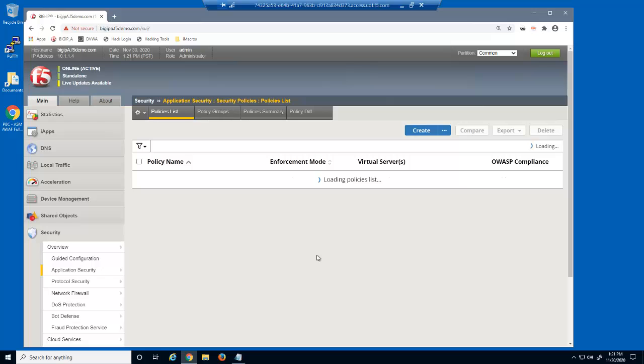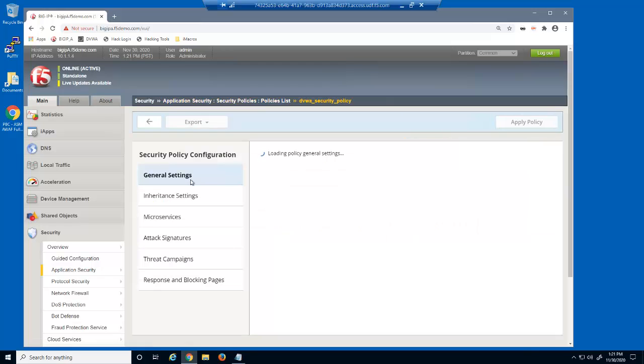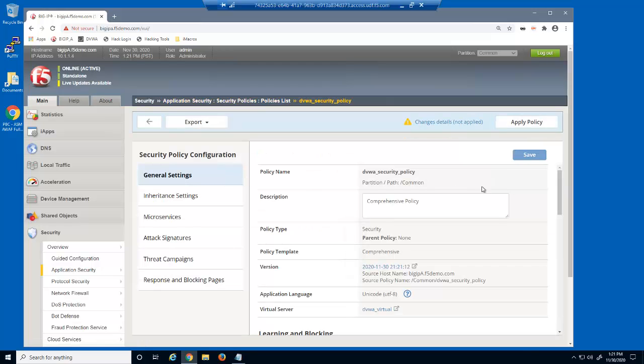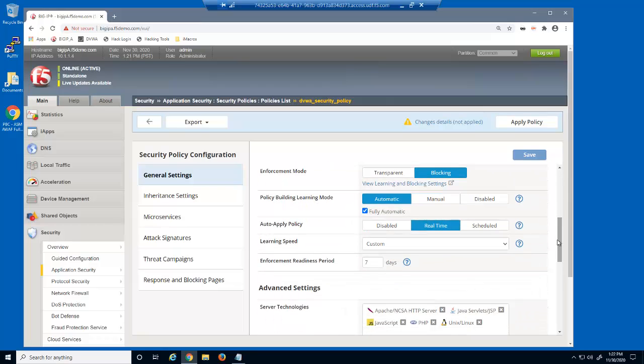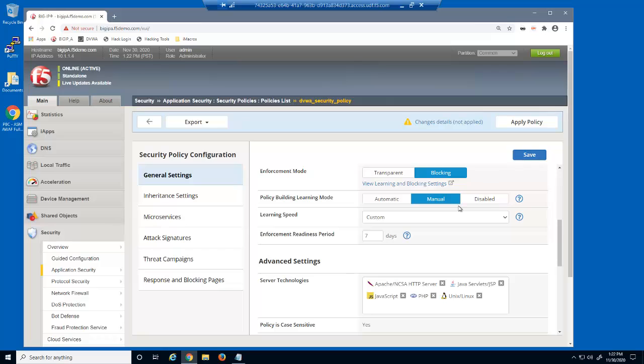Now that the security policy is stabilized, we'll open the Security Policy Properties page and change the learning mode to manual. In manual mode, updates based on learning suggestions are no longer automatically added to the security policy.